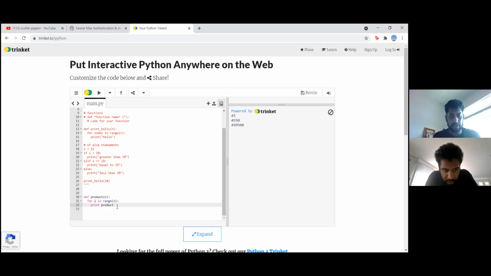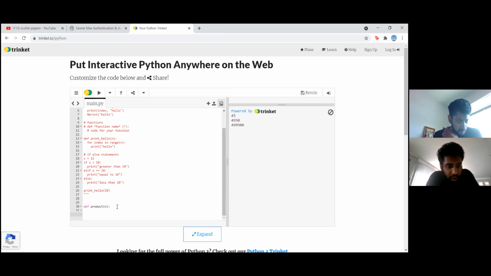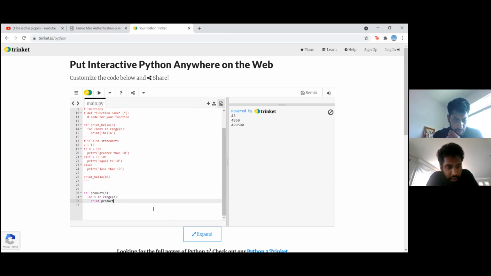Print product. And then here I can define what n is. Yes, but you don't want to say print product. We're trying to do the whole multiplication thing, remember? Print product is not going to do anything. At the very least, if you say print i or print n, that makes sense. You cannot print product. Product is the actual function name.